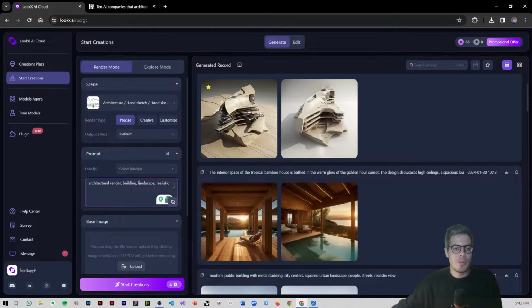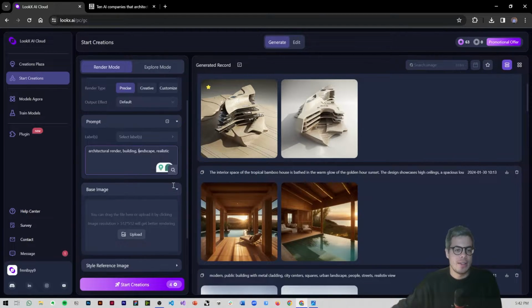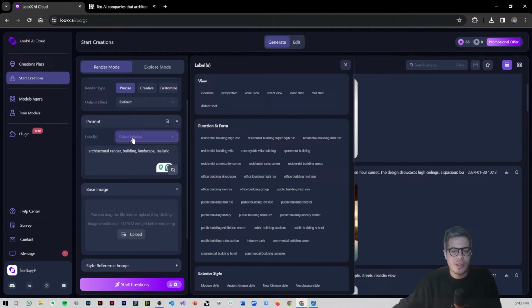Okay, so the most important thing in this process is actually the prompt. Now, this is where the creative process really lies, in trying different prompts and exploring the different solutions that it generates. There's this very handy tool called labels.